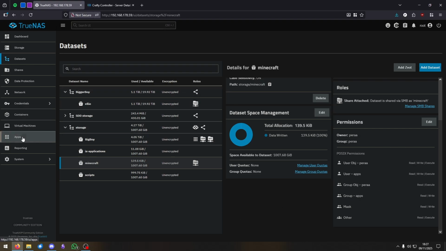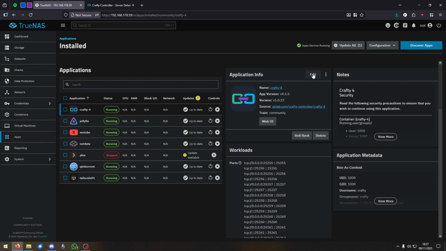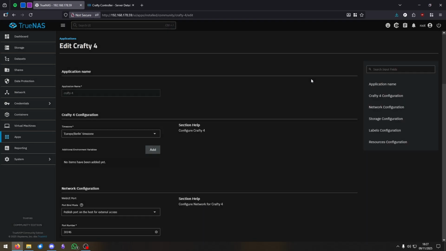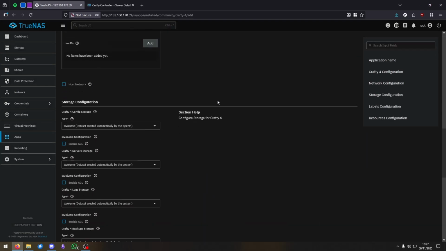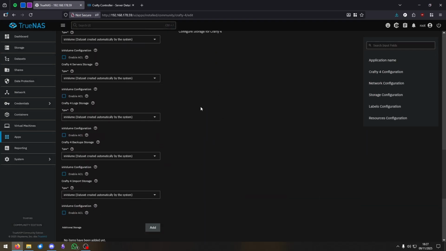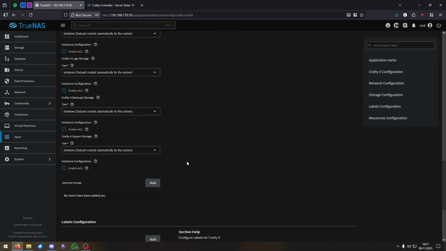Now we go to the apps. I'm going to edit Crafty. Okay, we're going to scroll down and we're going to see the storage configuration. As you can see here for the backup, it's set to IX volume and we're going to leave it at that. If you change it, there might be some issues. So I recommend leave it as it is and do this instead.